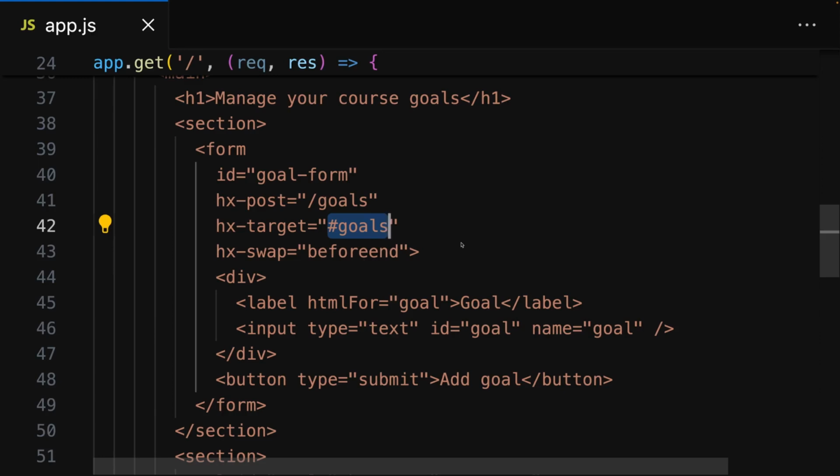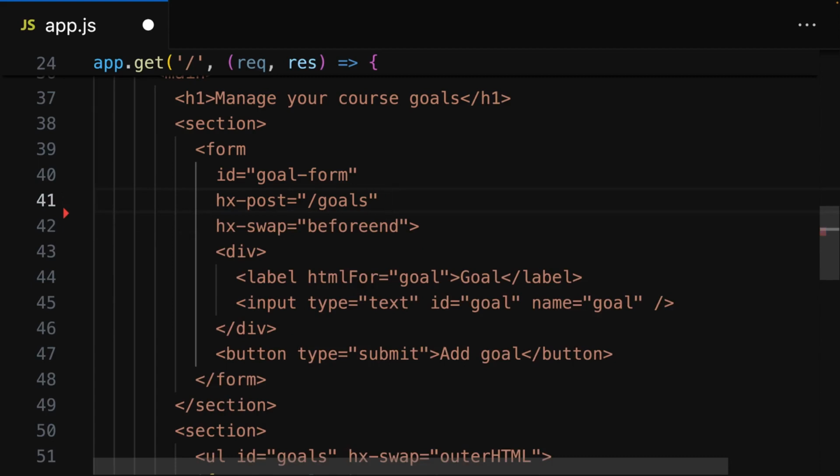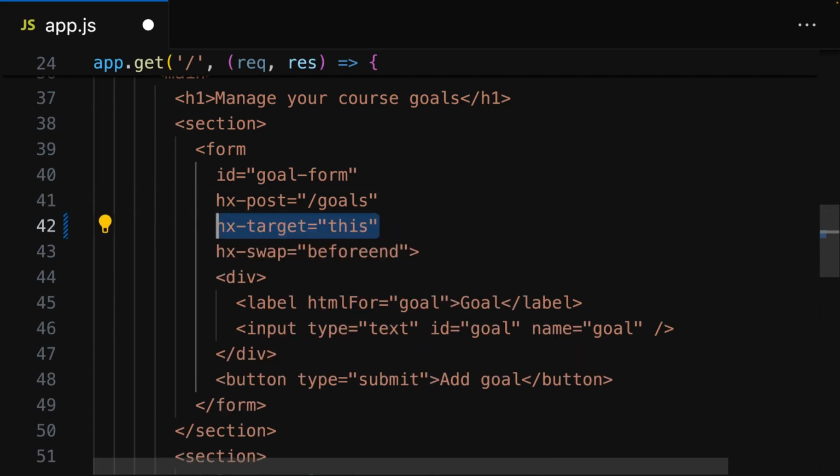Instead, you can, for example, also use the special this keyword here as a value for hx-target. And this simply tells HTMX that it's the element on which this attribute was placed that should be replaced with the response content. And that actually is the default of hx-target, so you typically don't need to set that. You could just omit hx-target instead, but nonetheless it's worth knowing about this.